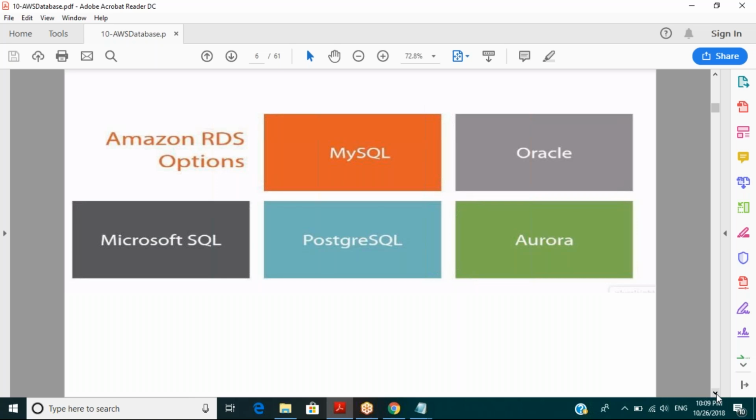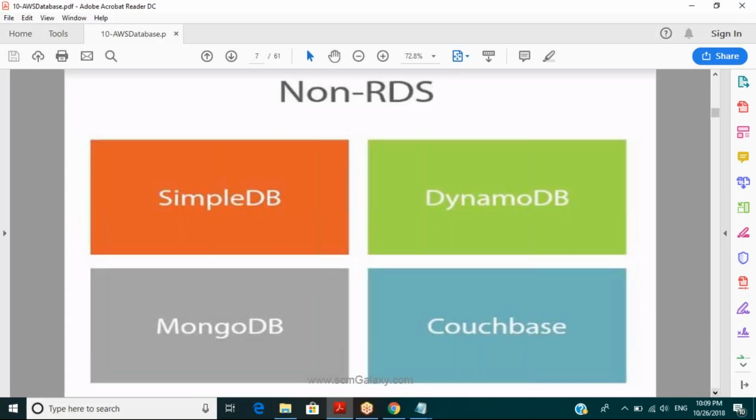And then you have non-RDS, which is NoSQL databases: SimpleDB, MongoDB, Couchbase, or you can work with DynamoDB, which is again created in-house by Amazon. DynamoDB is also really efficient. It provides you quite a number of features at no cost. So it's good because that's their in-house tool.